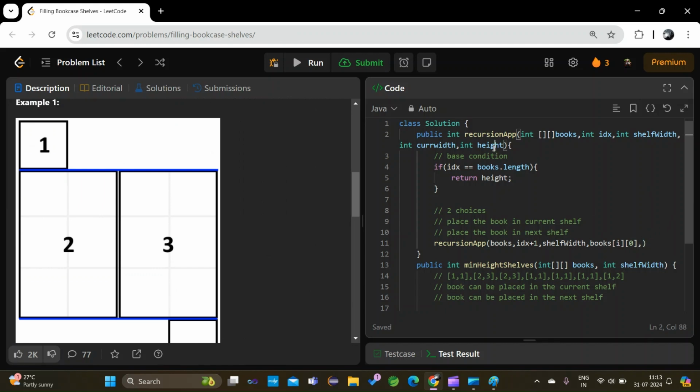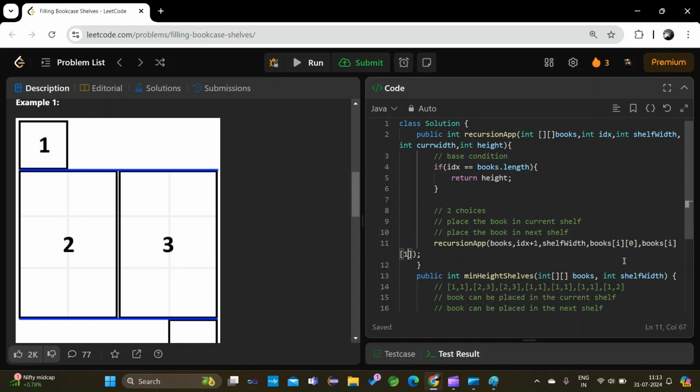Again, what will be the height? What height do we have to pass? Height will be the current height. For this 2, its height is 3, so it's current height, books of i and 1. But for the next shelf, it is returning height, right? So we are returning our total height. What will be our total height? This shelf's height plus above height. So we will add here our height variable which we are passing. Initially it will be 0.